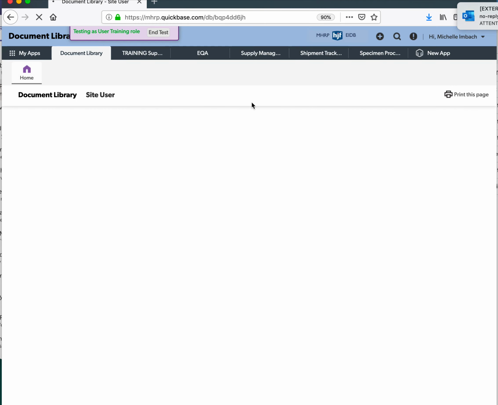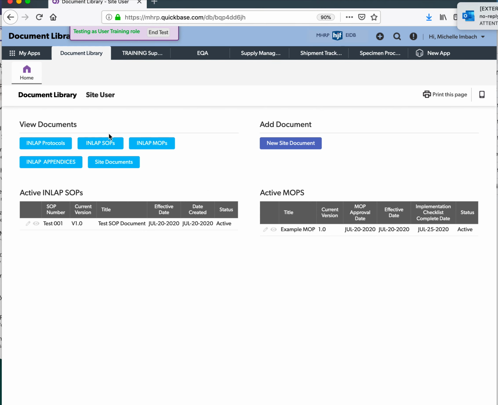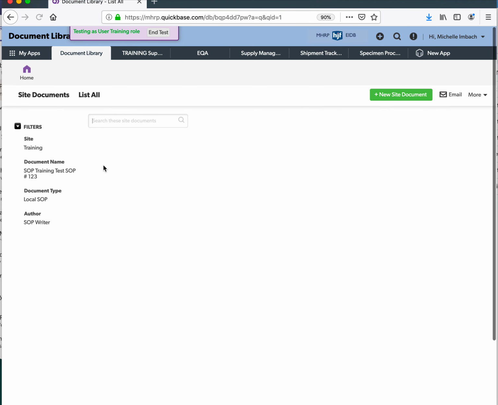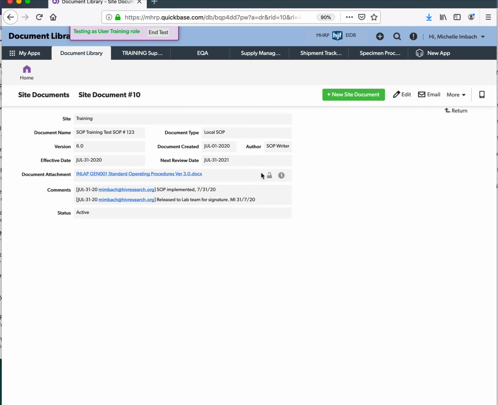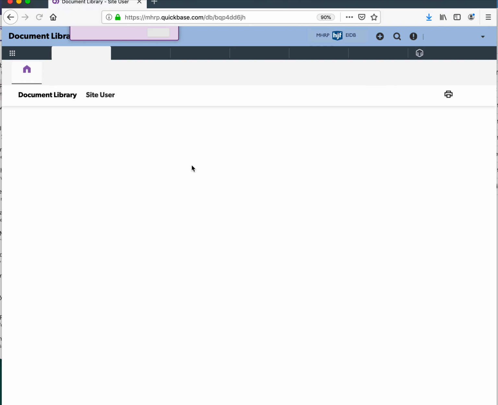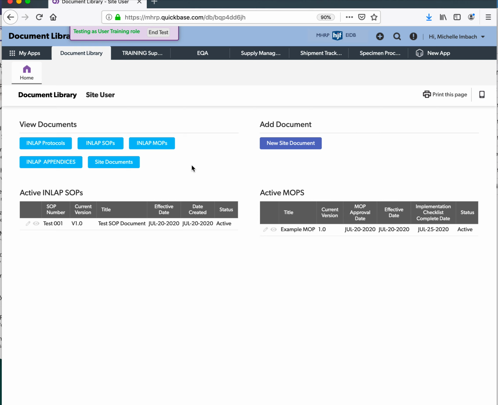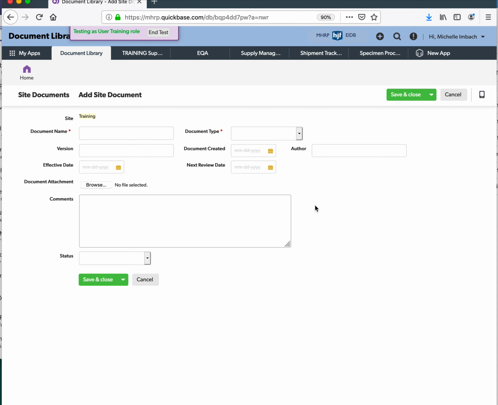I'm going to go back to our home screen and back to our site documents table. You're still going to have all of your information here, and if I click on that site document, you'll see the comment history is still here along with the status. I'm going to go back again to our home screen, and I'm going to add a new type of site document. So add documents, add new site documents.